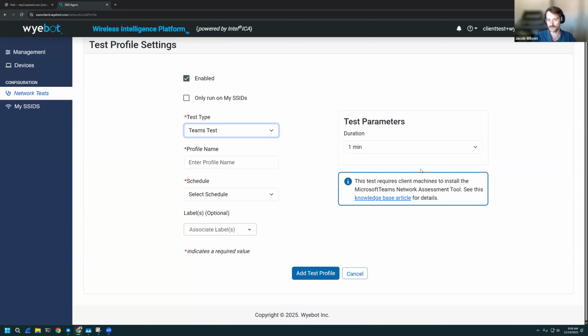Microsoft has what they call the Microsoft Teams Network Assessment tool, which is an awesome command line utility. What it does is it goes to Microsoft's Teams load balancer and runs a test, right? It measures packet loss, latency, and jitter to that endpoint using the protocols and traffic that a Teams call uses. And what that gives us is a very useful metric because even if you don't use Teams, what you're seeing is the network quality.